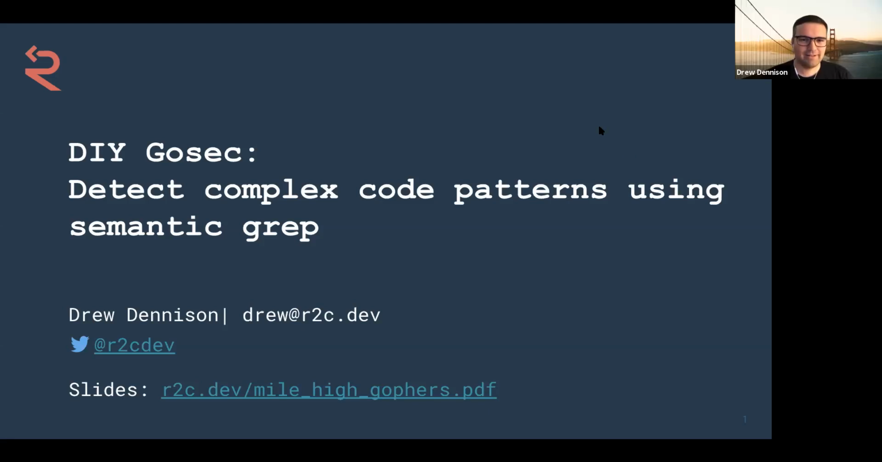Thanks so much, Warren, and thanks for hosting me. As Warren mentioned, the title of the talk is DIY GoSec, and so we'll be talking about a new open source tool called Semgrep, and we'll be using that to do a lot of the same analysis that GoSec has, so you can kind of understand more about the checks and how things work.